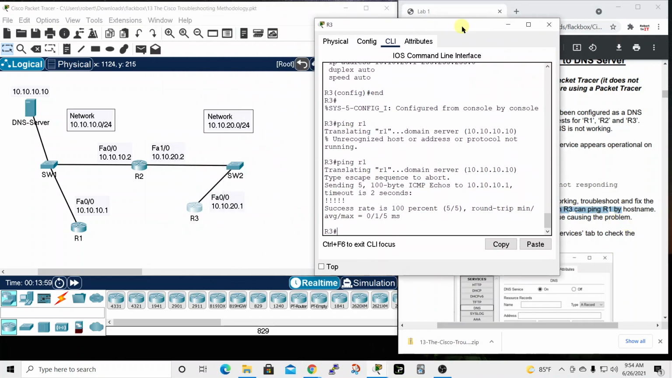So after you've completed your troubleshooting, in the Cisco troubleshooting methodology, the last step is solve and document. So we solved it, now we need to document. And you would actually write down what you found. So we saw that router 2 had an issue with an interface being shut down. We saw that, I think it was router 3, had the wrong IP address for the DNS server. And we saw that the DNS service was turned off.